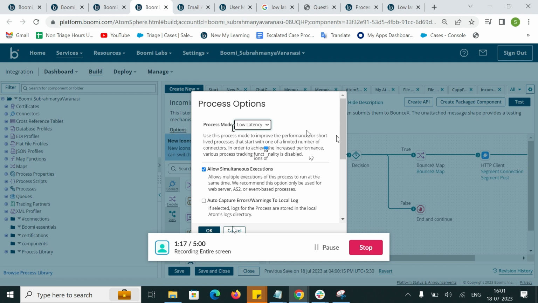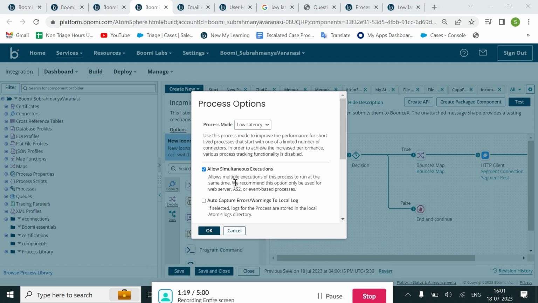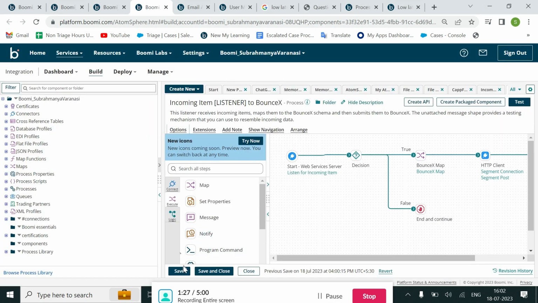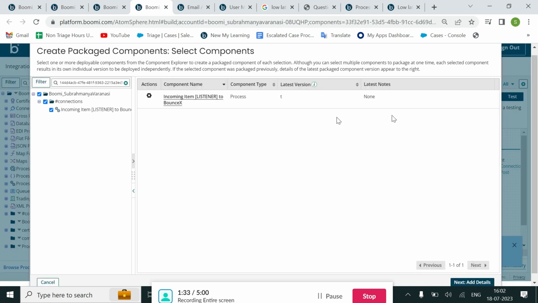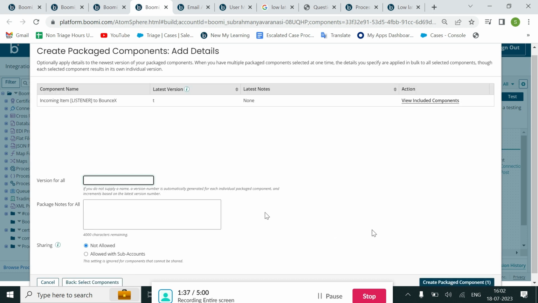Once we have selected the process mode, we need to click on OK. Here, we changed the process mode from general mode to low latency mode and click on save. Once we click on save, we need to create a packaged component again and deploy the process.